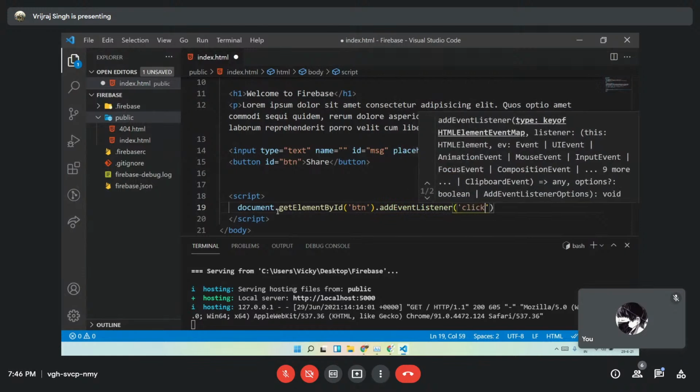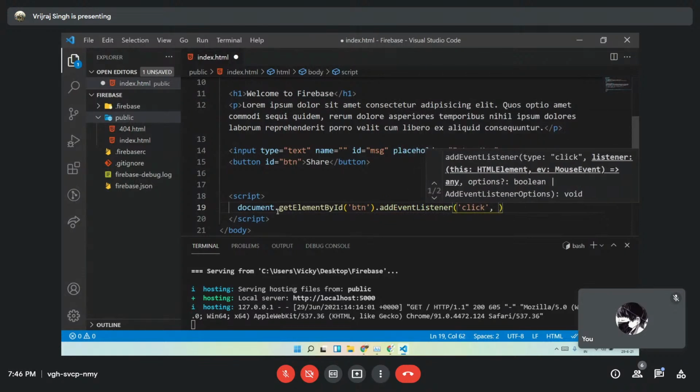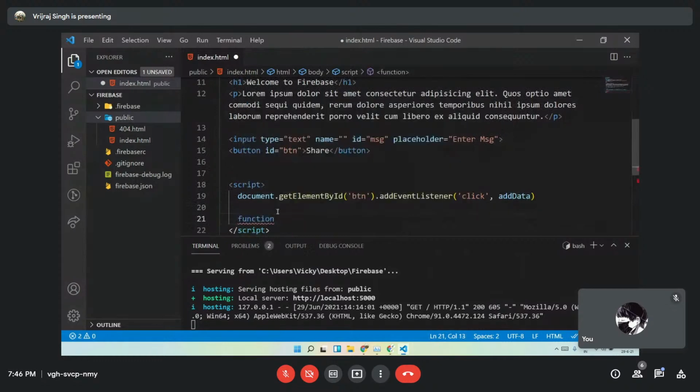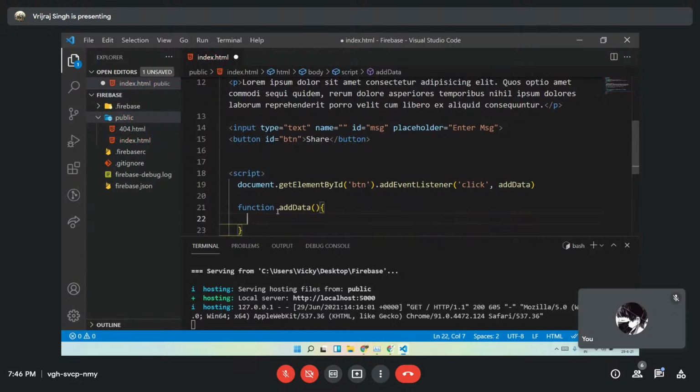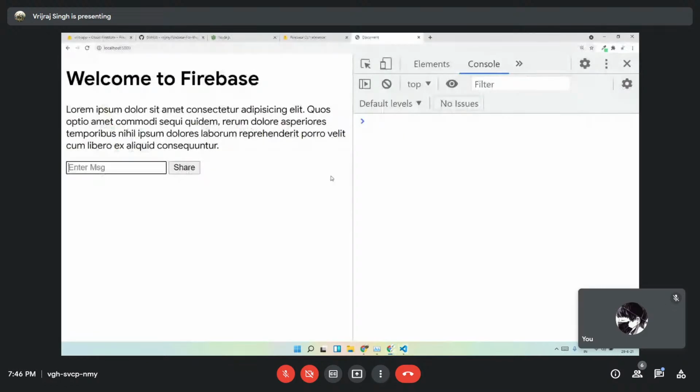Here we can pass two things. First is the name of your action, and then we have a function's name. My function's name is addData. So I'll define a function named addData. Here we can write console.log, and here you can write hello. I will save and reload the page, and when we click on this particular button, my button is working.